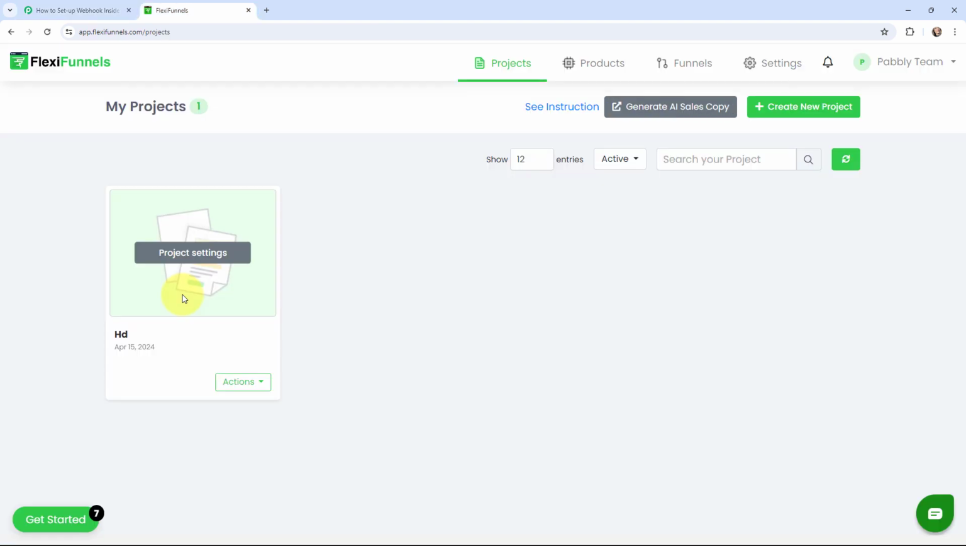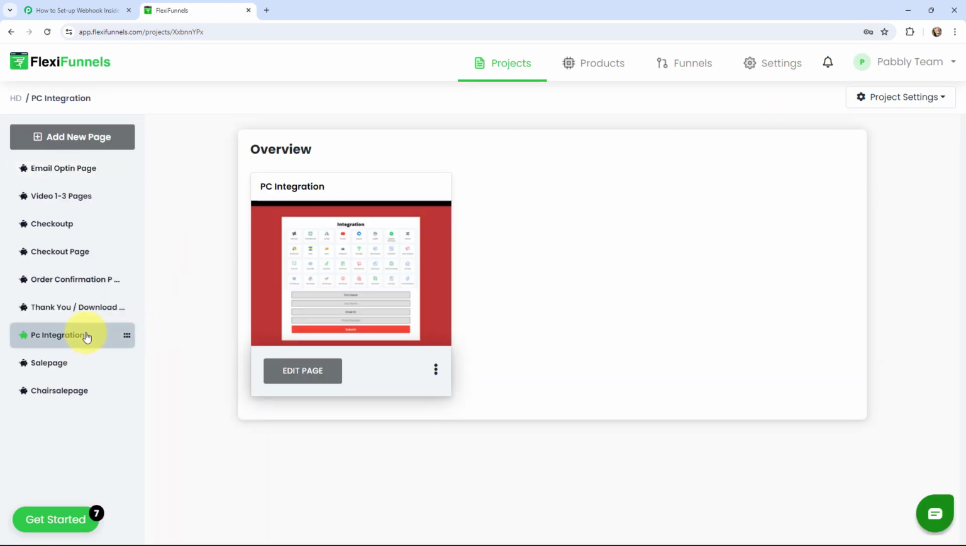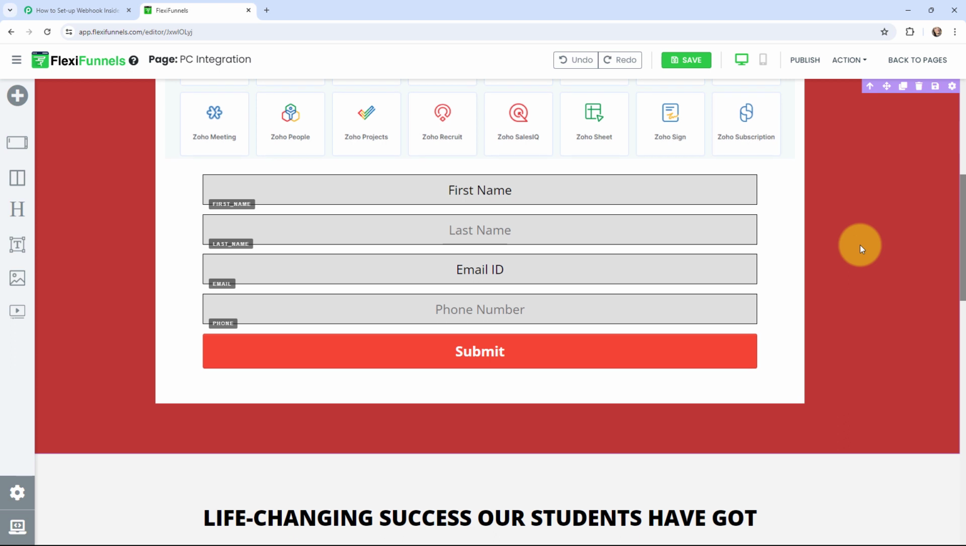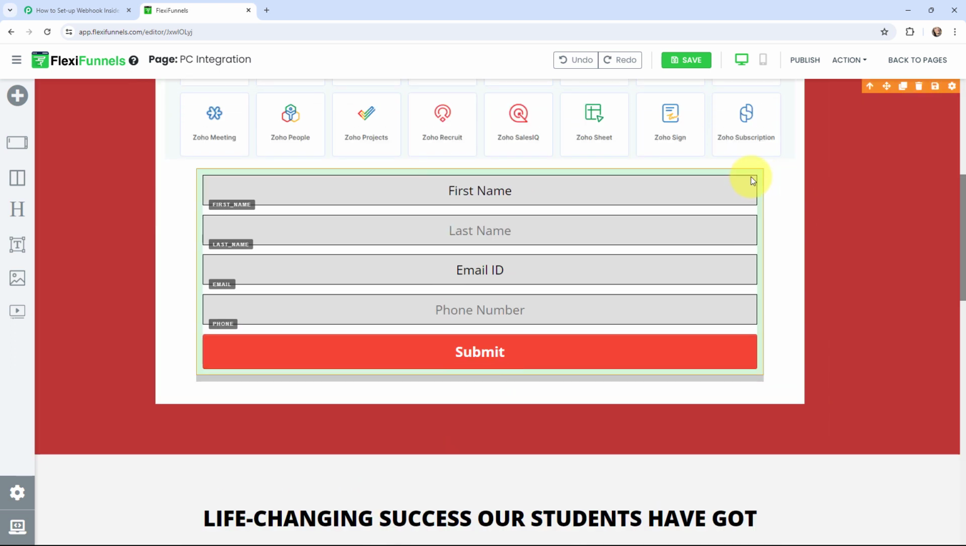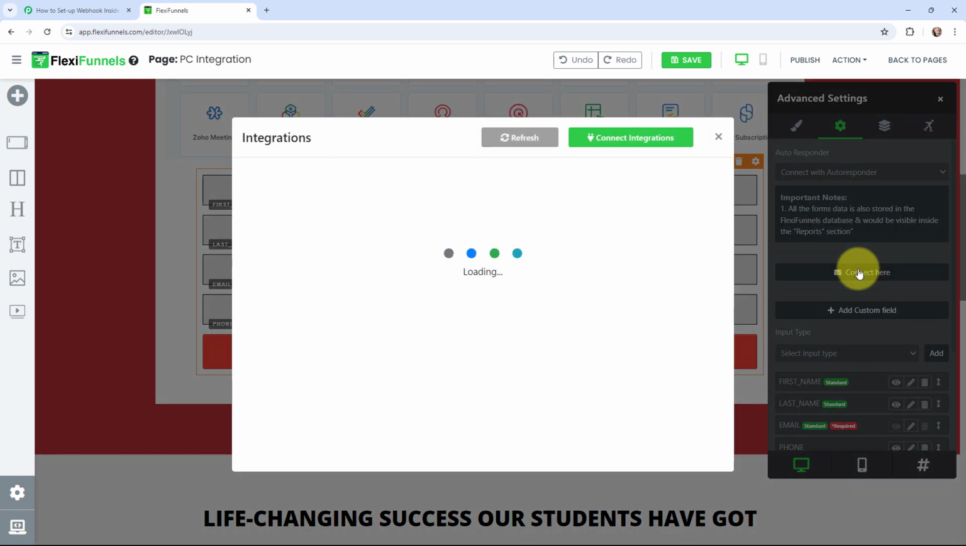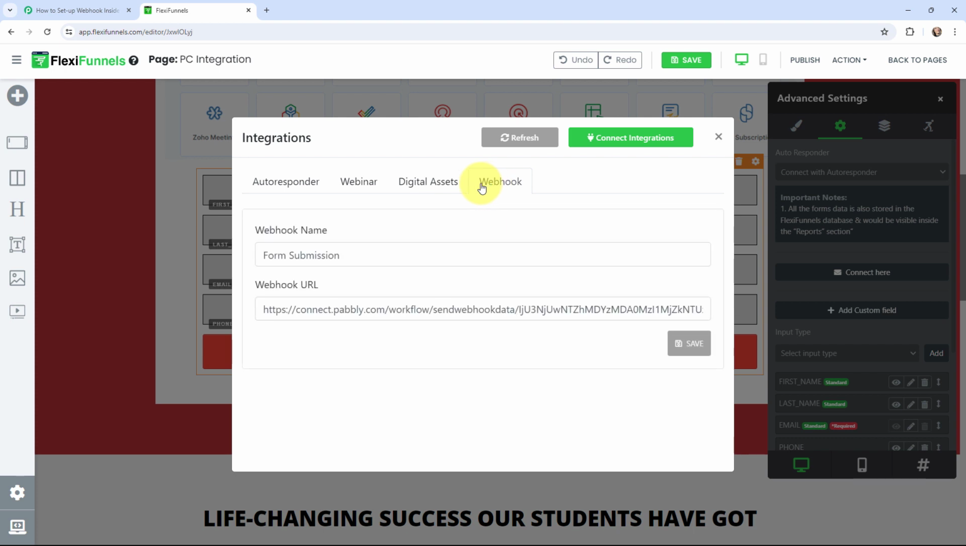This here is my Flexi Funnels account and over here this is my project. I will go to project settings and now on my left hand side I will go to this form that is by the name of PC integration. I'm going to click on edit page. This here is my form and now I'm in edit mode. I will go to this element and go to the settings, and under advanced settings I will go to this connect here button. Under integrations, I will go to Webhook because we are going to set up a connection by using a Webhook.